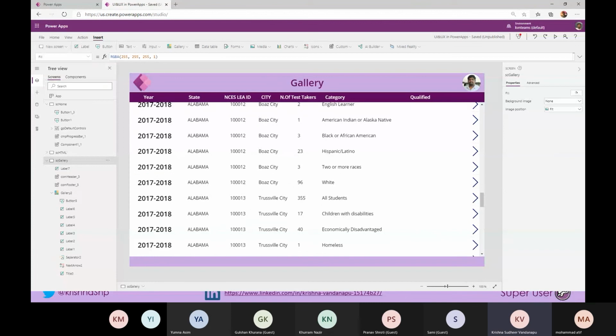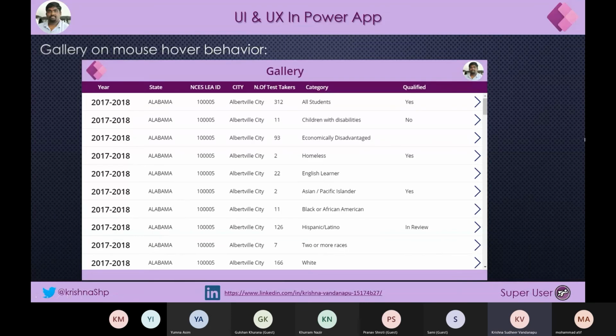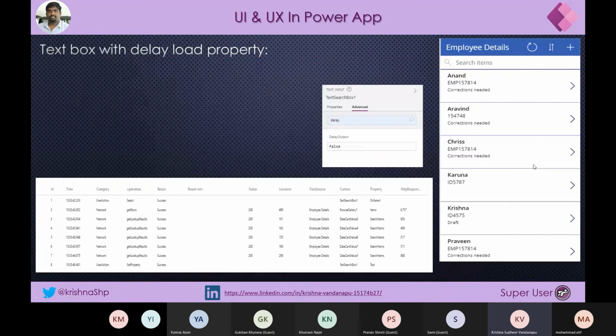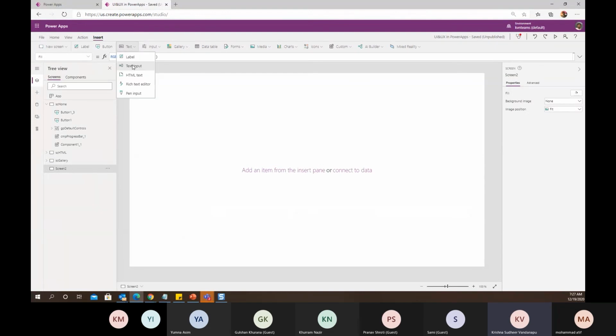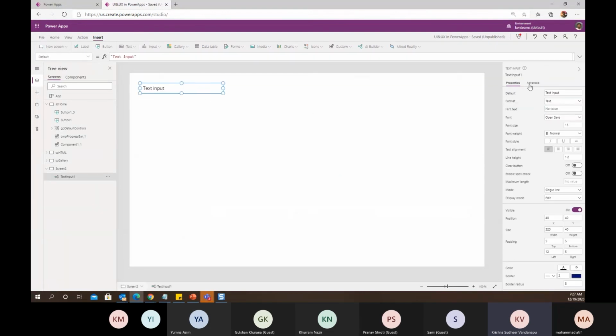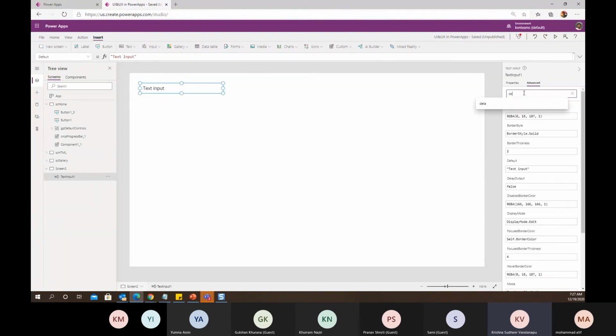So having said that, my next point is text box delay property. How does this help the user? We are here to improve the user's experience by adding new properties and new controls into the screen. So what is this text delay property? Let me quickly add another screen, add a text box, input text, and there is a property called delay.